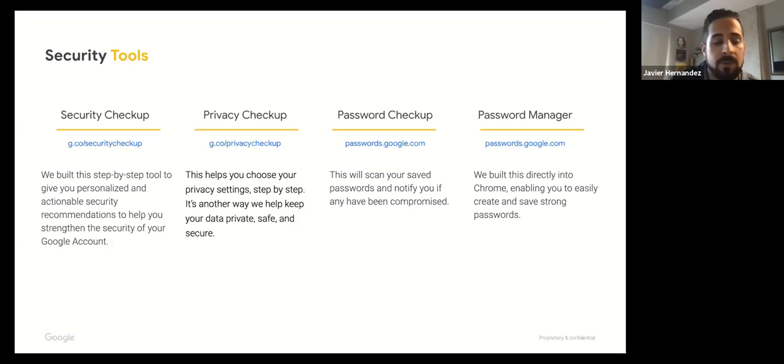And one last final call out with security checkup. It'll also allow you to enable two-factor authentication. This is something that I would recommend for every single one of you. It's the most simple thing that you can do to secure your account, and it's a really easy step to get going.